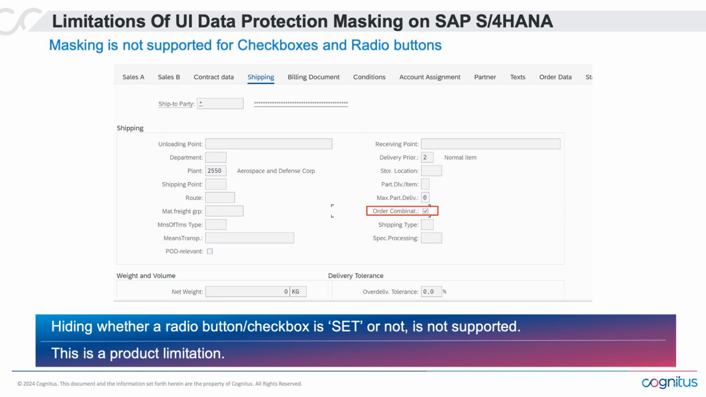The next one is about hiding of values for radio buttons and checkboxes. So this is another product limitation, but again a very low impact item as checkboxes and radio buttons don't really store sensitive information.